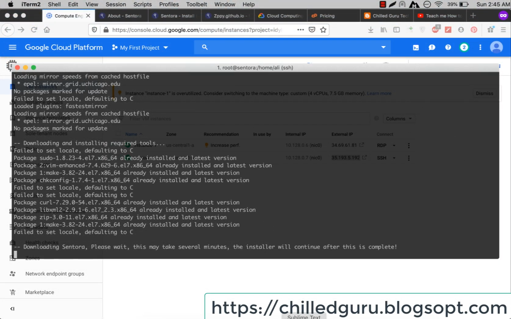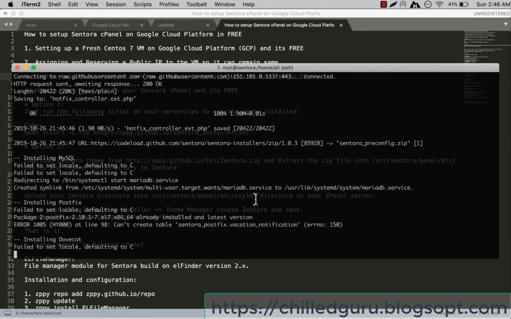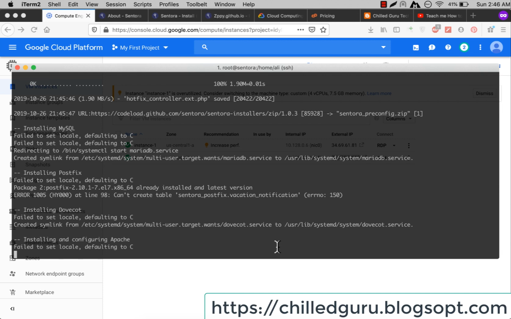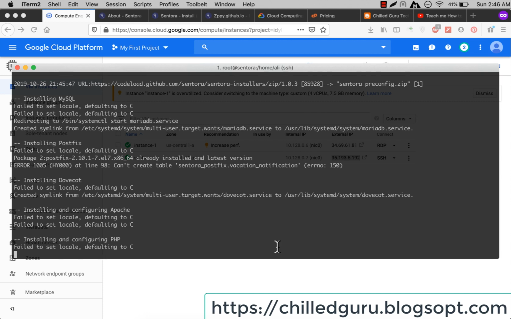So let's check what we have done so far. We have set up the CentOS 7 machine, we have reserved the IP, we have set up the DNS, but we are going to use the public IP to access the Sentora control panel. And now we are installing the Sentora panel on the VM. Once it is installed, we'll proceed to further steps. But first I'll show you how Sentora looks, and then we'll improve it with plugins and look.